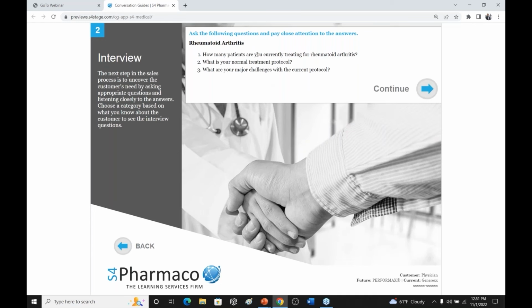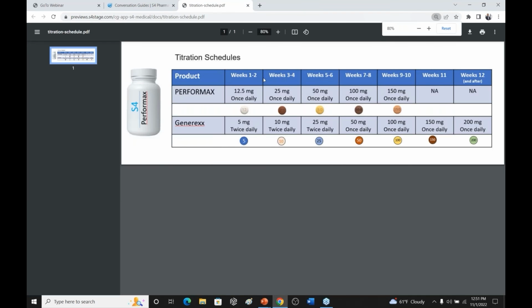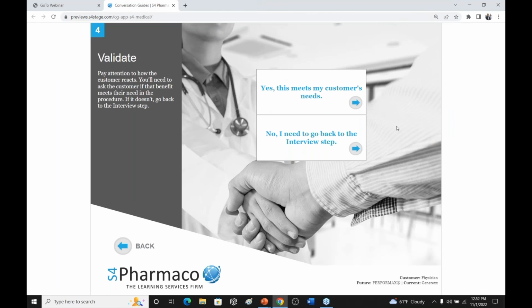And based on that profile, it comes up and tells you, here are 3 questions you should ask that physician when you start to lead the discussion towards the features and benefits of our product. Then if I can provide you with a treatment that includes simple titration, minimal side effects, then I can make some claims. And by the way, I can go back to this evidence and bring it up again. So they're going to use it more than once.